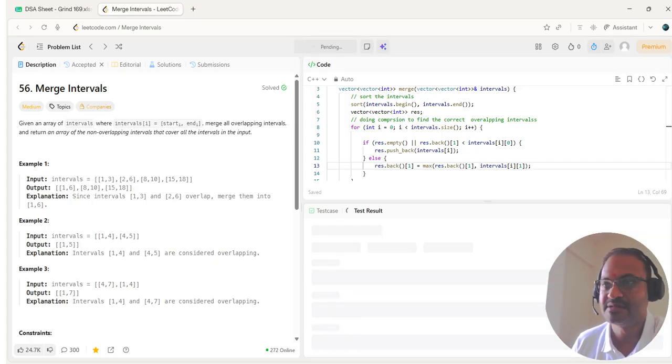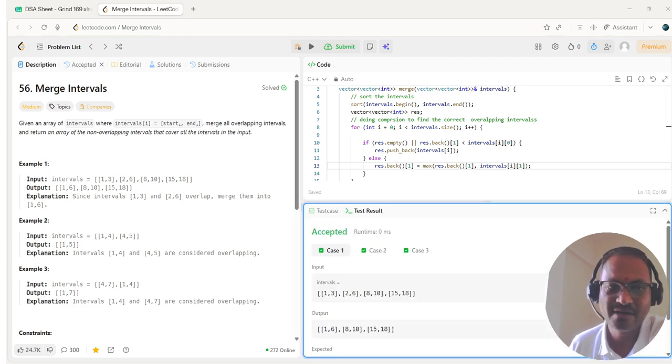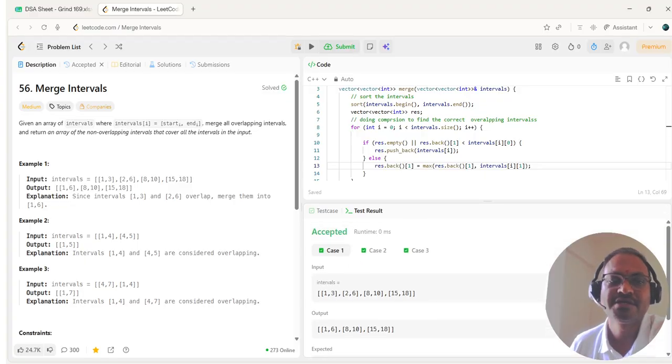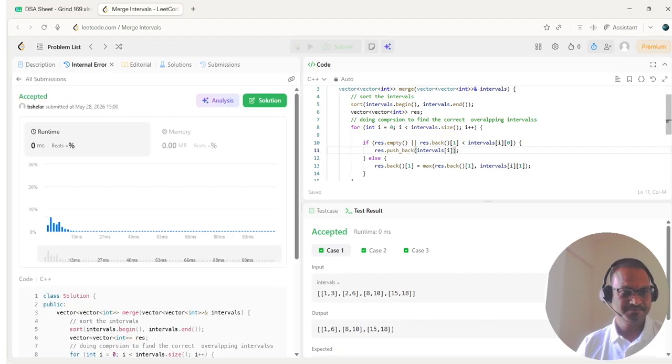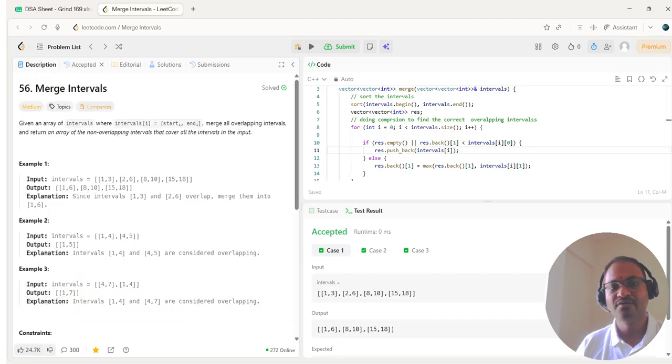Let's try to submit this now. We'll see if there is any error or not. You can see we didn't get any error. Let's submit this. Okay, so we can see that we got the output.